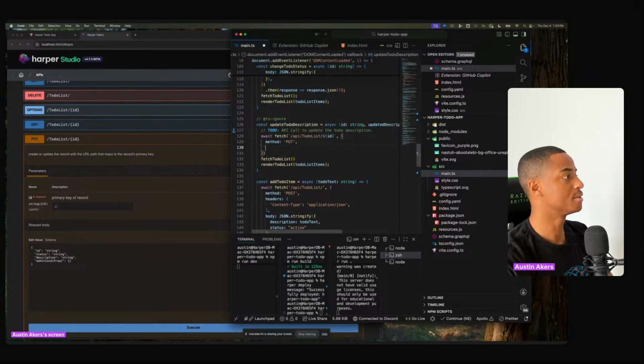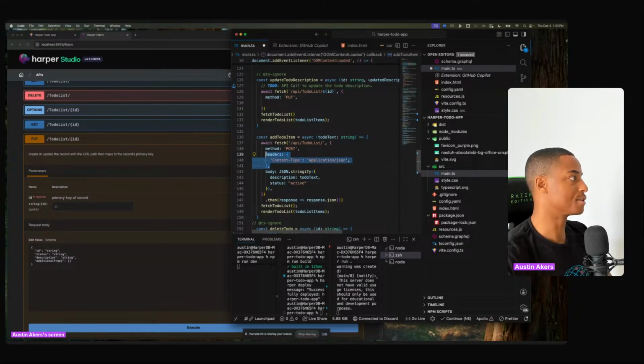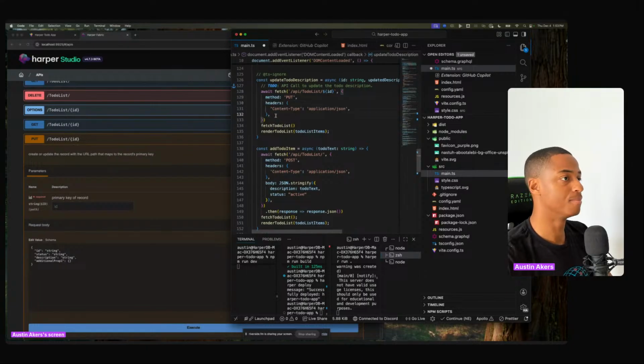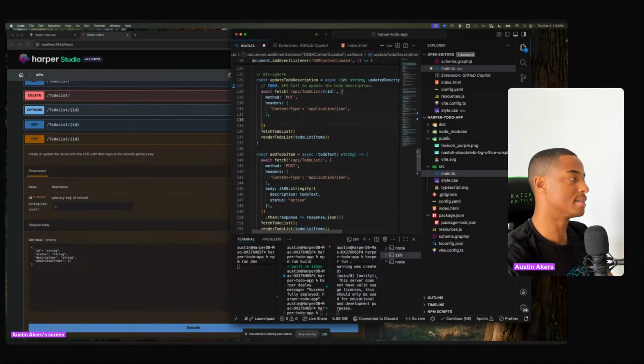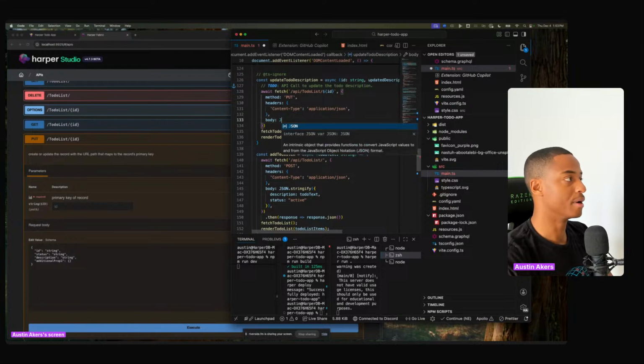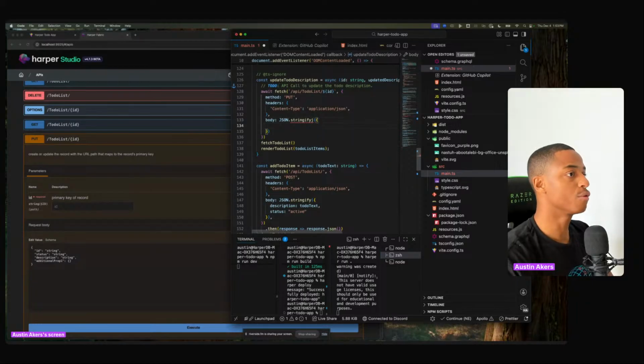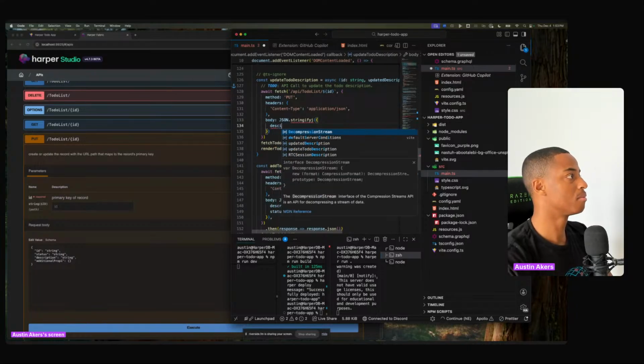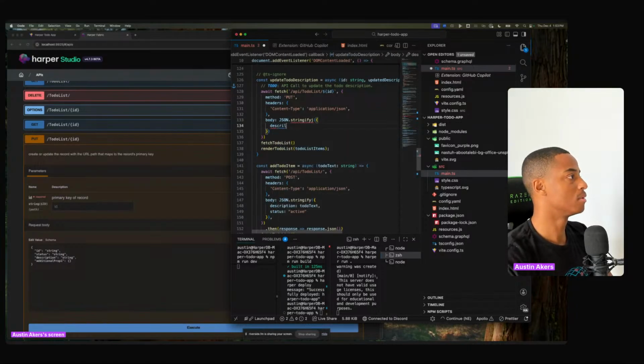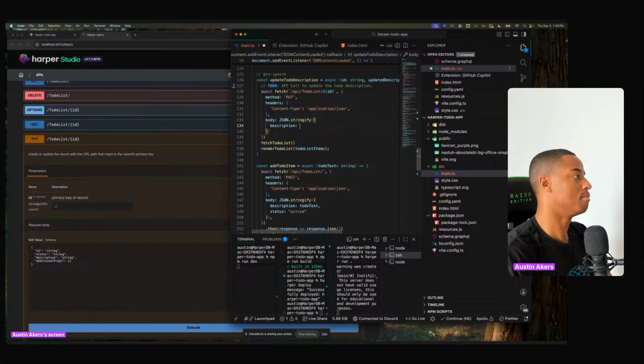And then the headers, again, should be very similar to this, honestly. So I'll just go ahead and copy and paste this here. Again, same thing, it is JSON that we're passing through. And then for the body itself, we're going to do a JSON.stringify. And for this JSON.stringify, we're going to pass two things. We're going to pass the description, and if I can not typo stringify, that is the updated description.